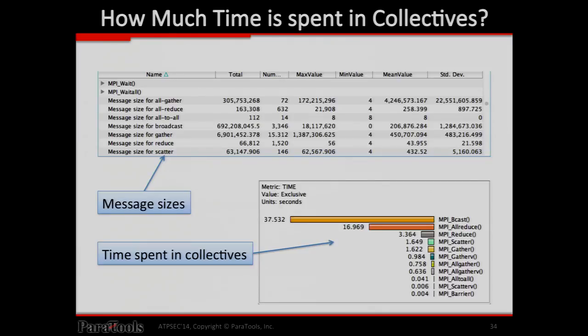Collectives, again, very important in HPC. We can see message size for every rank. We can see averages and totals. And then time spent in collectives. So if you see that your time in collectives is growing as you increase the number of ranks, it probably shows there's a scalability bottleneck and that your global communication is killing your scalability.